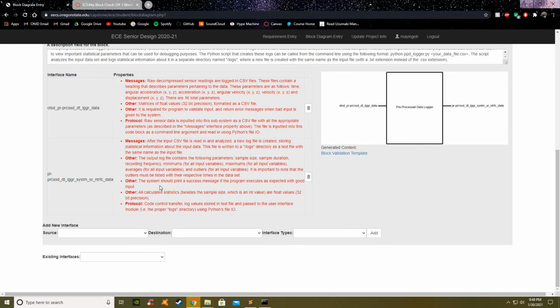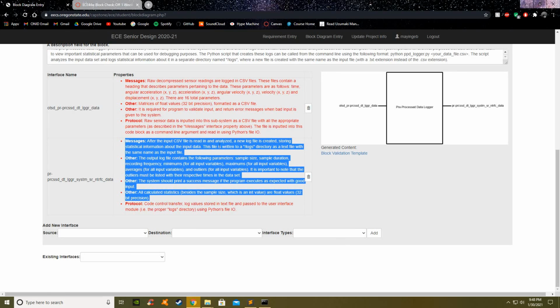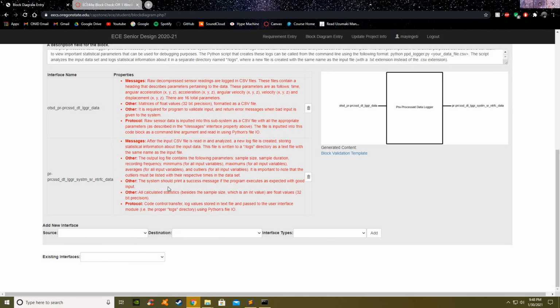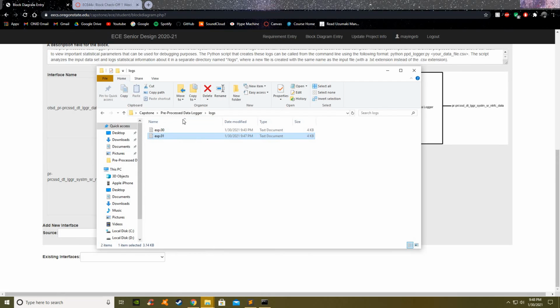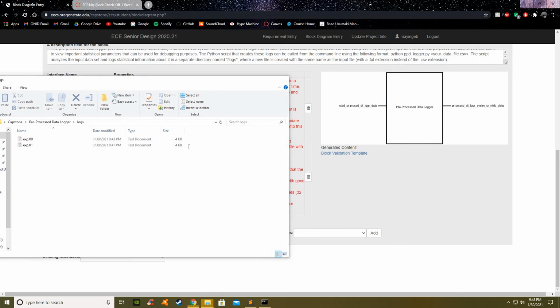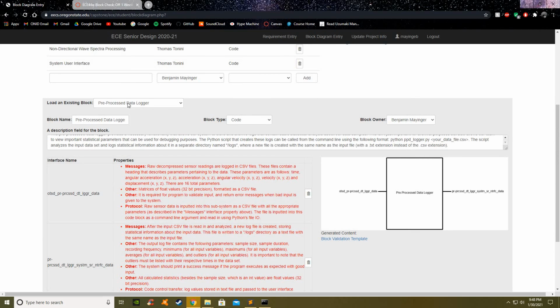And let's go back to our property list. So all of these are looking good. We have all the proper parameters in our log file. They are of the right type. We have a success message. It's put in the right directory, and then finally, code control transfer: log values stored in text file and passed to the user interface module, i.e. the proper logs directory. And we saw that we were using Python's file I/O, and we do have that directory, and they are being put in there. So that is basically it for the pre-processed data logger.